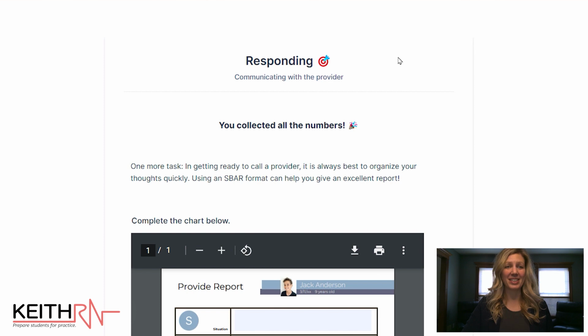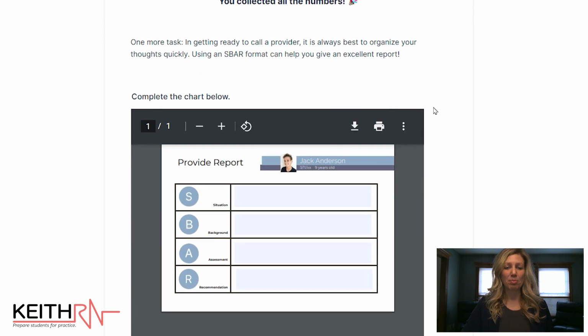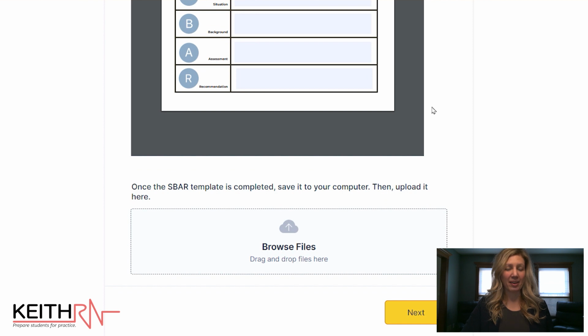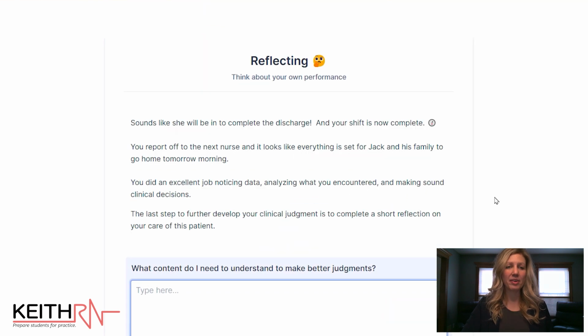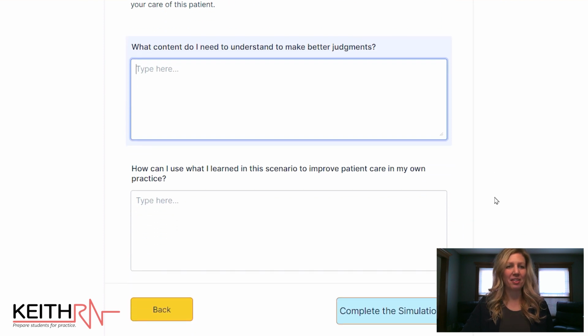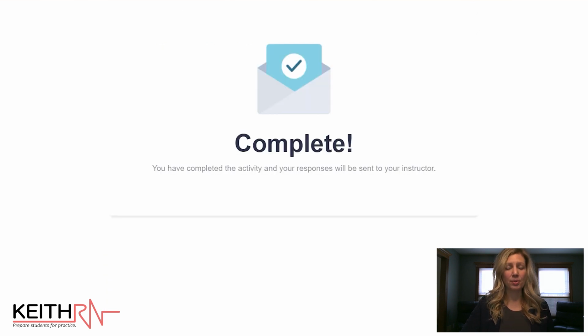Finally, once they've collected all the numbers, students provide an SBAR report and are able to text the provider and receive a response. At the very end of the case study, they are asked some brief reflection questions on their performance, and then they complete the assignment. So once they click complete, a report is sent to their instructor. Let's take a look at how that looks.